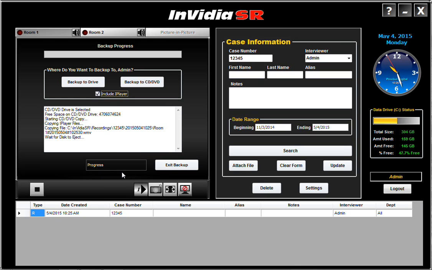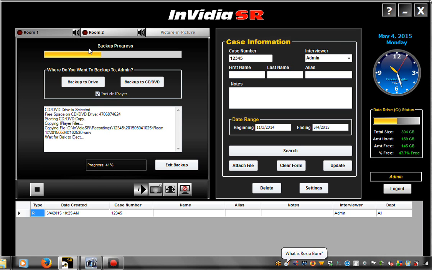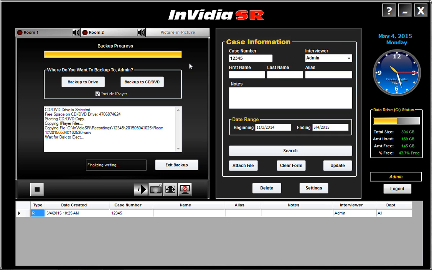Initially it just shows progress, and that will change and start showing you the percentage complete as the task is finished. You'll notice 9, 10, 18, 27, and up here you'll also notice a yellow bar showing your backup progress. This will follow all the way through until the complete file is copied over to the DVD, and down here you'll notice it says finalizing writing.